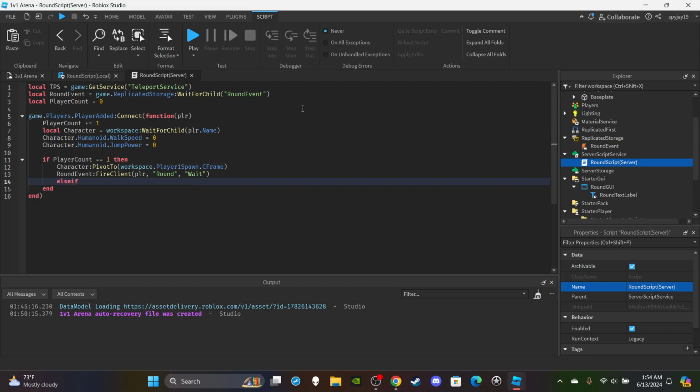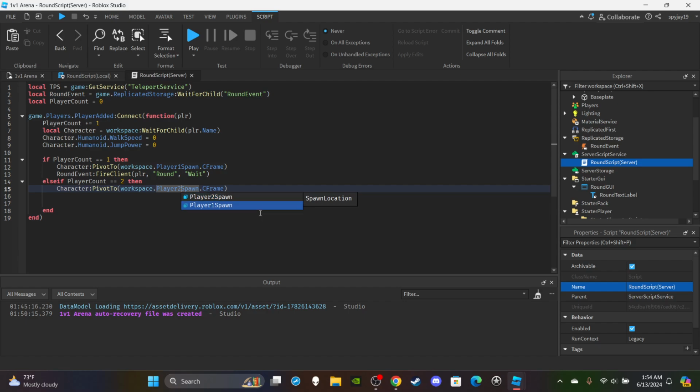Then enter, you're going to say else if player count is equal to 2. That means it's time for the round to start. Press enter. And then you're going to do the same thing. So you can just control C, control V. All right. And then this time, just change it to player 2 spawn so that they're different spawns.